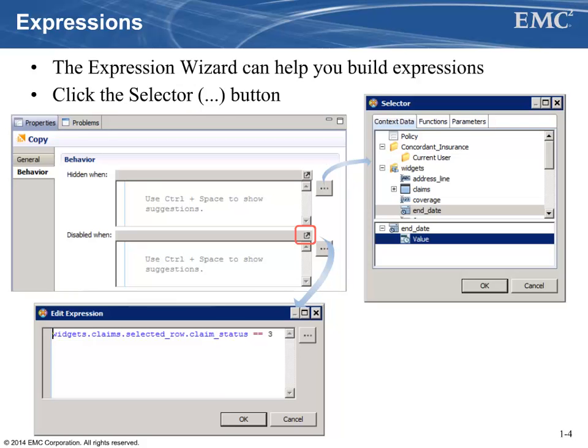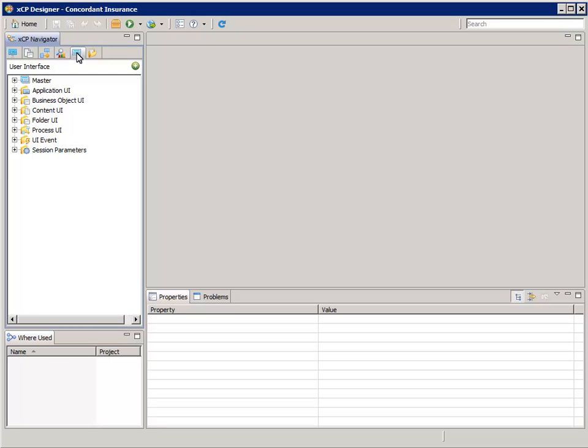In xCP2, the language used for these expressions was unified. You're going to get to use xCP expressions in lots of places in this tutorial. In the xCP Designer help, there's a list of situations where expressions can be used. Well, let me show you what I'm talking about.